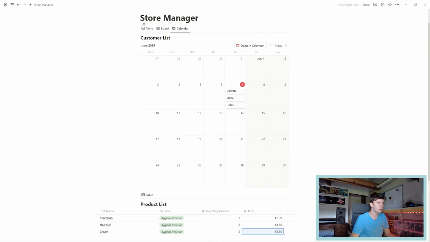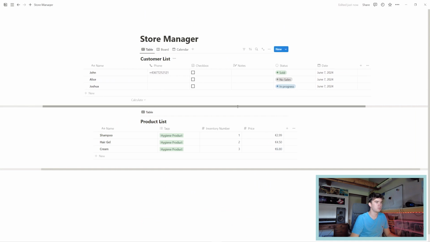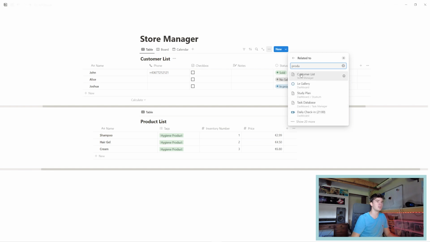And now, if we go and change the customer list back to the table view, we could go ahead and link these. So for example, if John has bought a shampoo, we might want to reference the shampoo down here in John's entry. So we do that through a property type called relations. This basically connects different databases to each other.